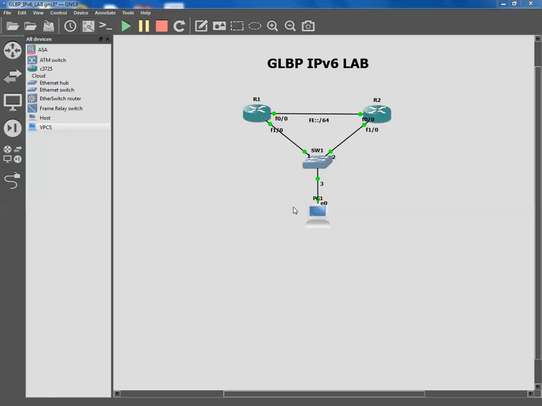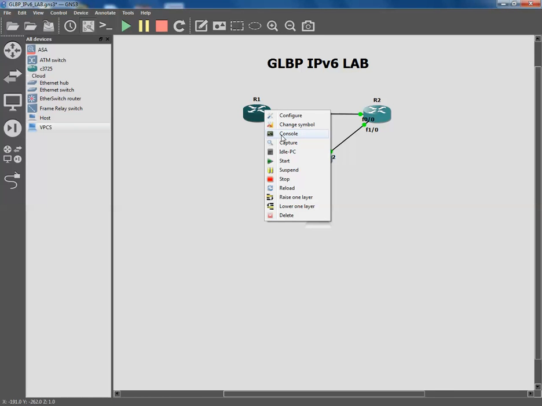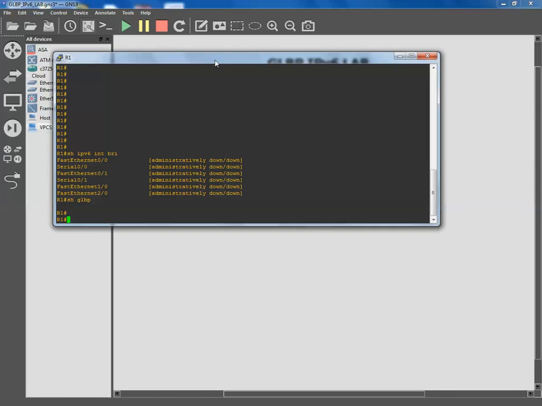Our goal is to make sure that this PC will be able to reach the default gateway, which is a virtual IP address for the GLBP domain. So in case we lose either R1 or R2, we still have connectivity. Without further ado, I'm going to jump in and start the configuration of router 1.